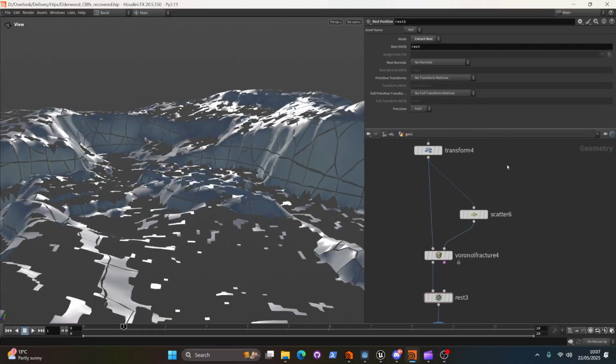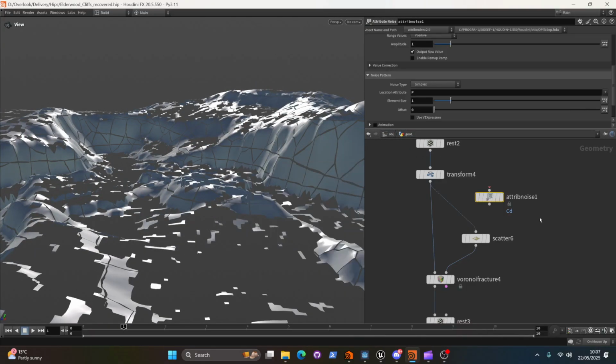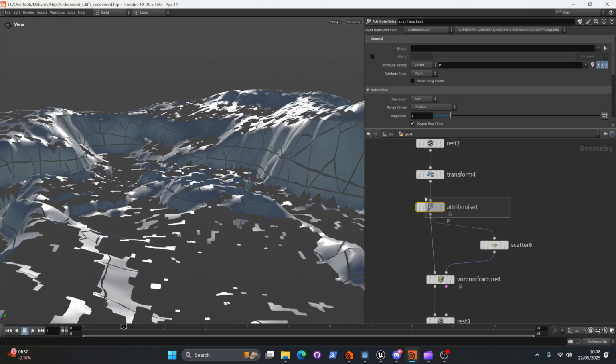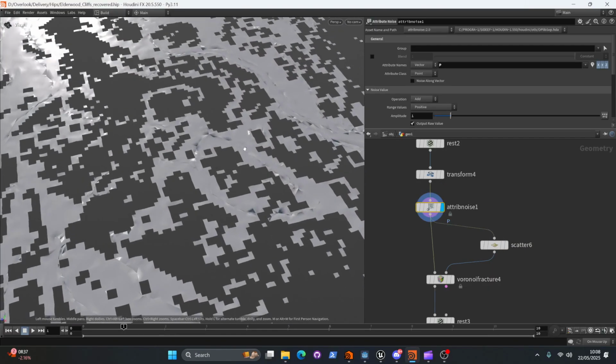So what do I mean by that? Well, if we put down an attrib noise node, we change the attrib noise node to influence P rather than the color, and then we bolt that on after the transform. We could plug it into the scatter or not, it doesn't really make much difference. Let's go and have a look at this now so we can see the distorted position of the points.